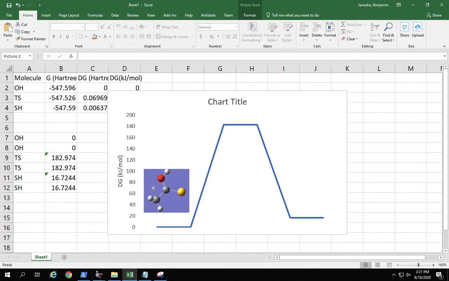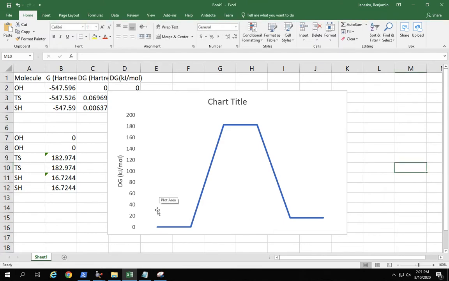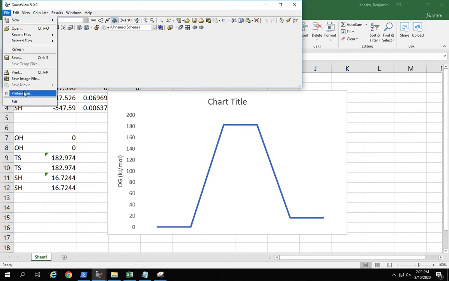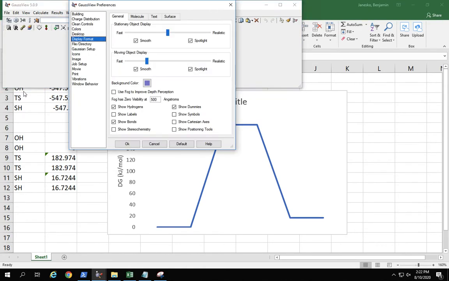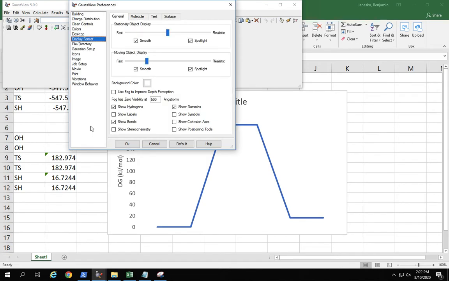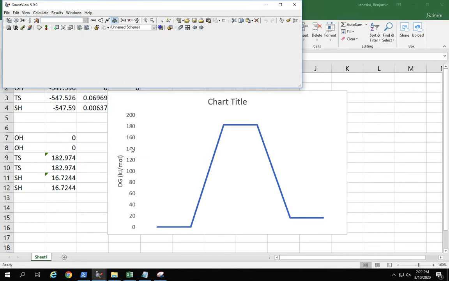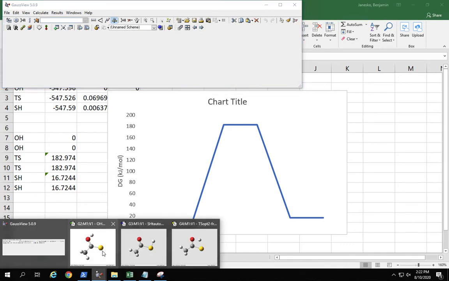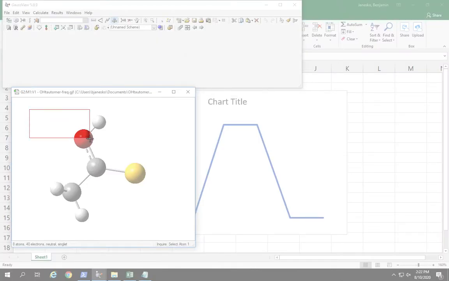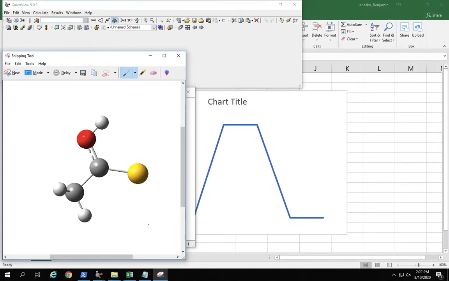One more tip. See how ugly that looks? I can go to File, Preferences inside GaussView, and I can change my background color from this ugly, is that a blue? I'm colorblind, so I don't know. I'm going to change it to white. Now by default, all of my pictures are going to have a white background, so it's compatible with the other background colors. When I do presentations, I like to use a black background. When I do papers, I like to use a white background.